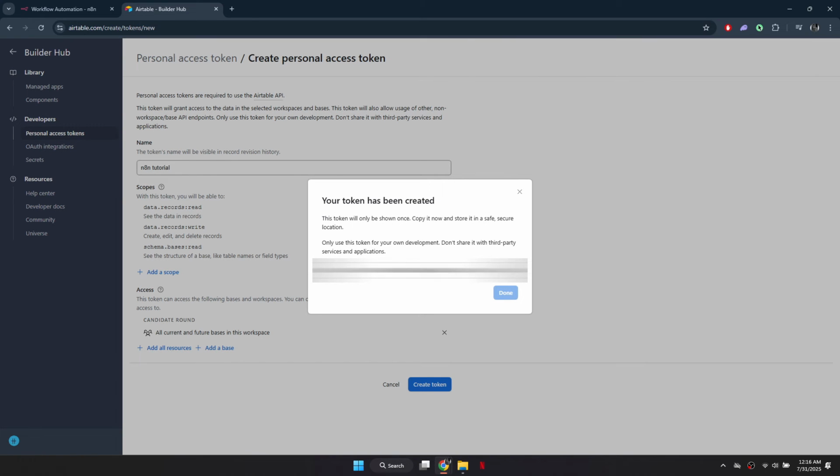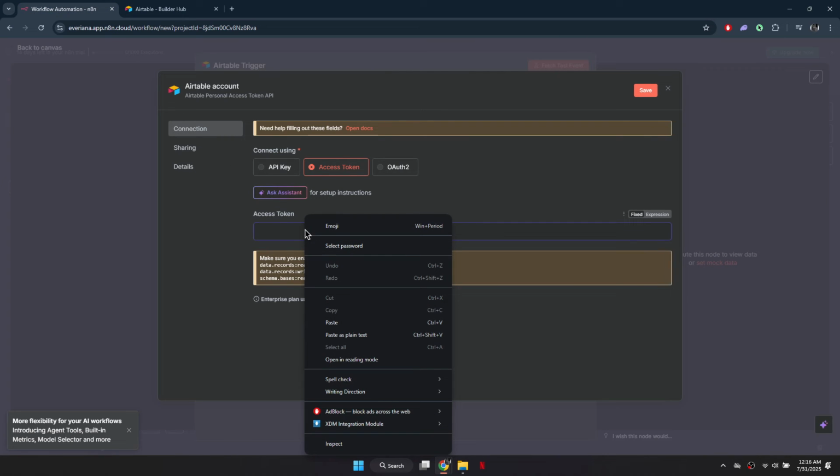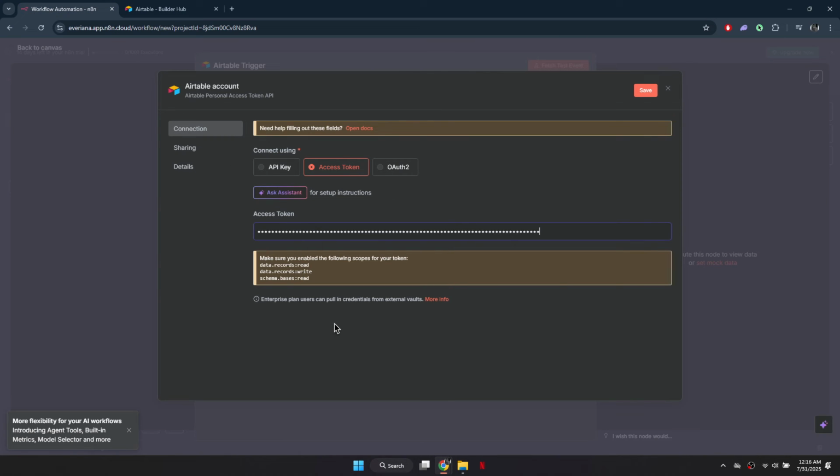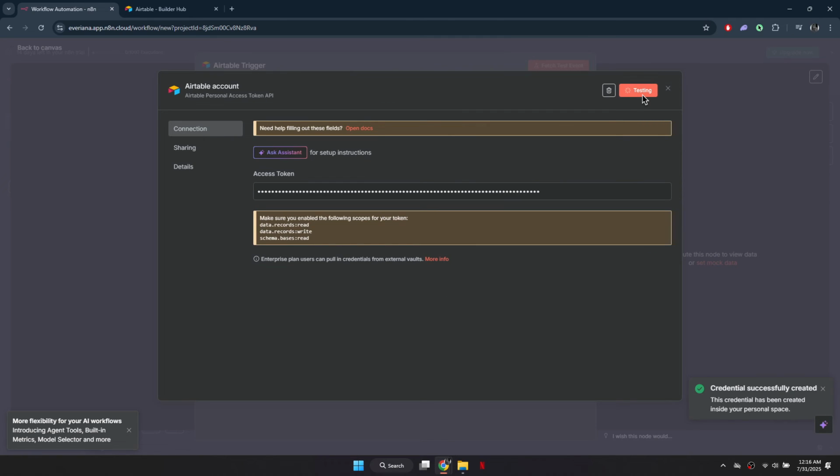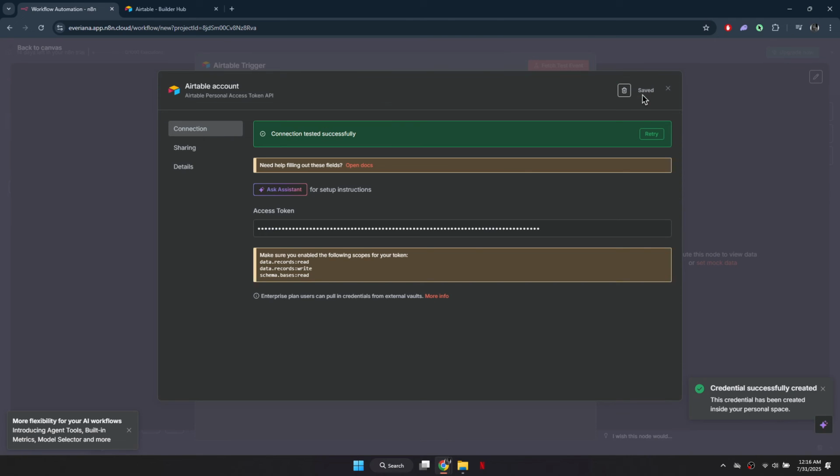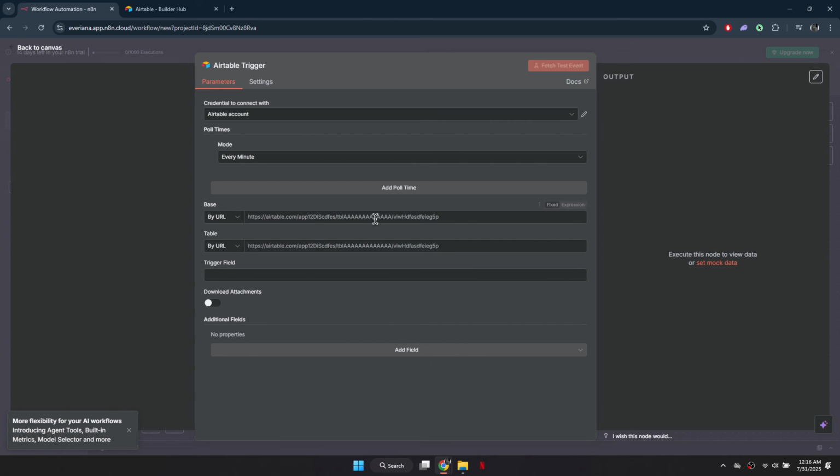Copy this token and store it securely because anyone with it can access your Airtable. Go back to your n8n workflow, paste the token in the Access Token field, and click Save. Once the credential is successfully created, your Airtable is now connected to your n8n workflow. So that's basically how you can connect Airtable to your n8n AI automation workflow.